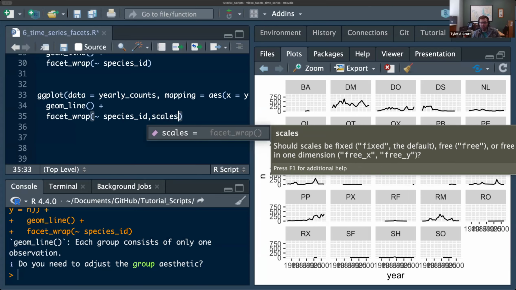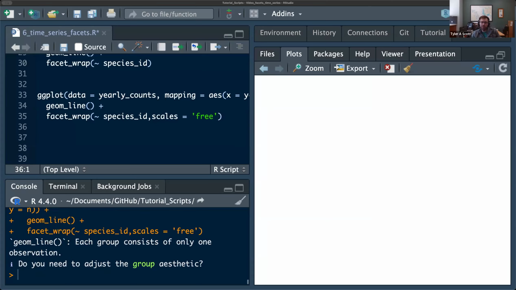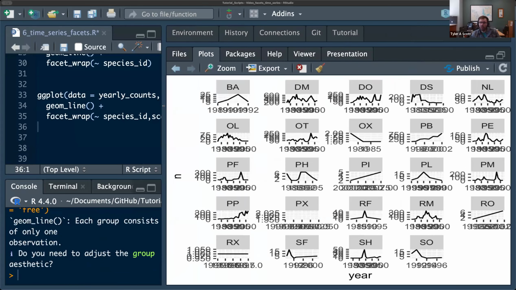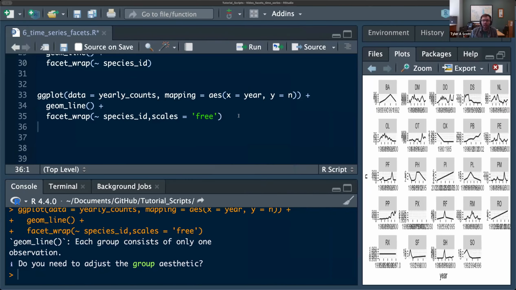There's fixed, which is the default, which is same x and y for every faceted panel. There's free_x or free_y, which lets one vary and not the other. Or there's free, and we're going to try that. Scales equals free. And if you run scales equals free, the plot looks a lot more dynamic. It's still not showing up super well, because it only plots the time window that's observed for each species, and it lets the scale vary as a function of the n values for that species. And so the axes are all different, but you see more within plot fluctuation. So that's not necessarily right, just to show there's different ways of getting at all that.